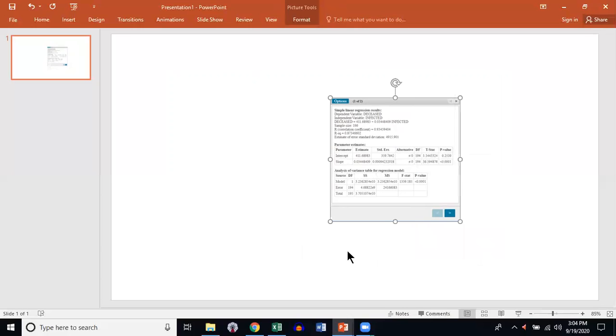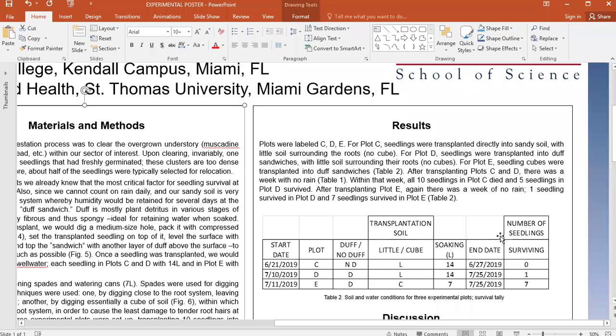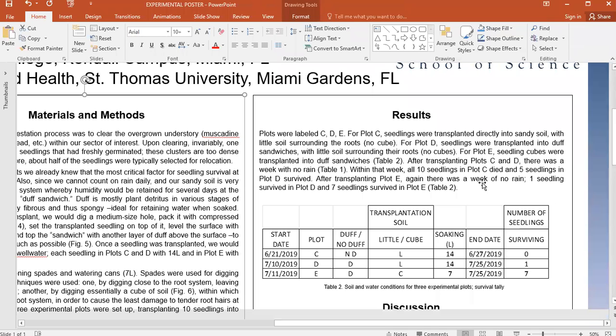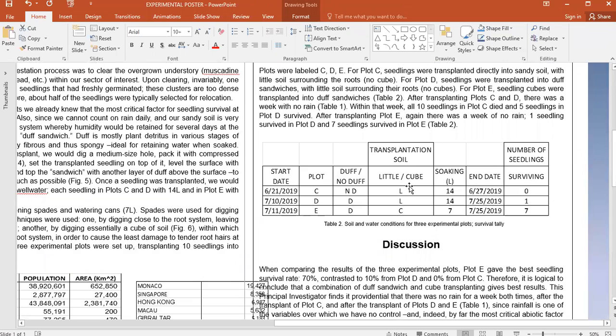And then I can go over to my experimental poster, and find the spot where I'm going to paste it. Remember, I did a copy, so now it's temporarily in the virtual memory of the computer. I'm going to replace the table here that I have from the previous poster shell.